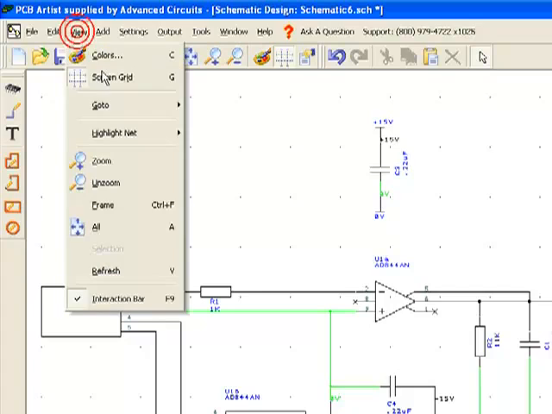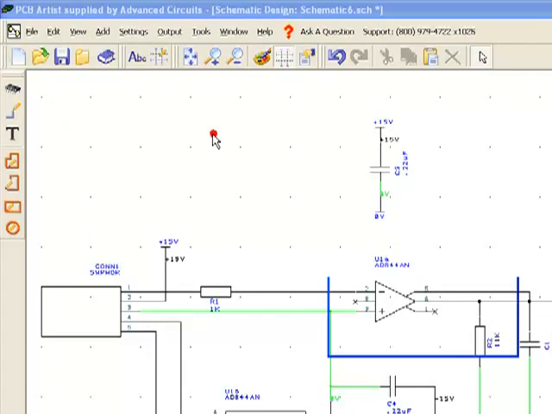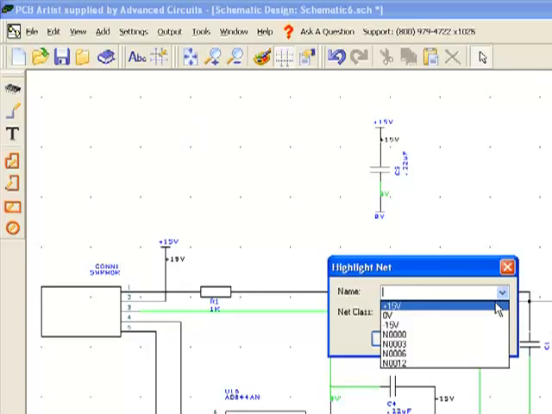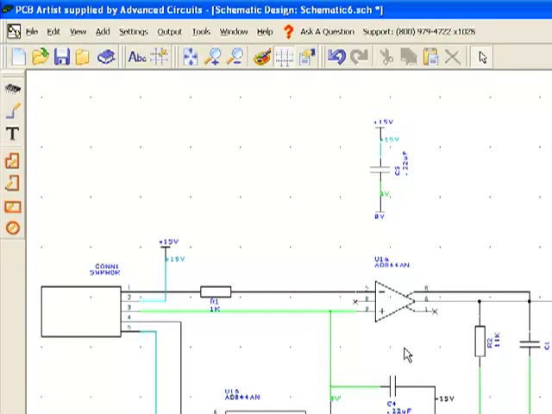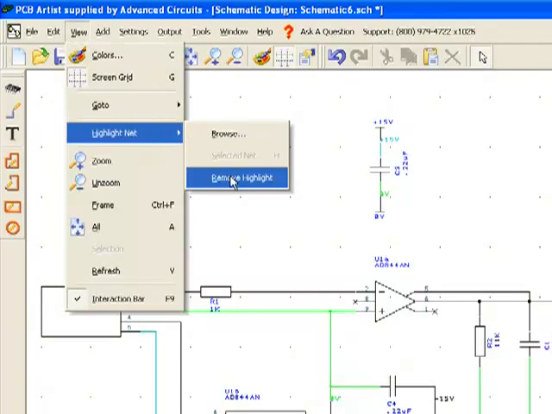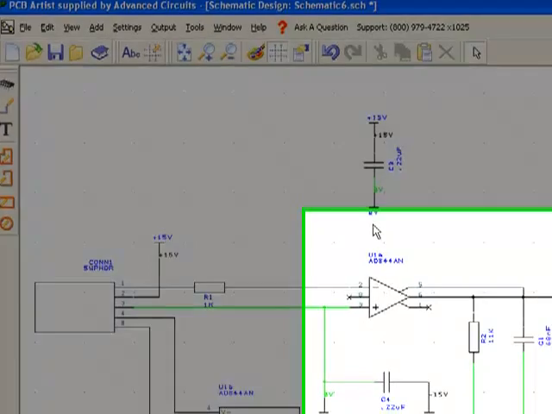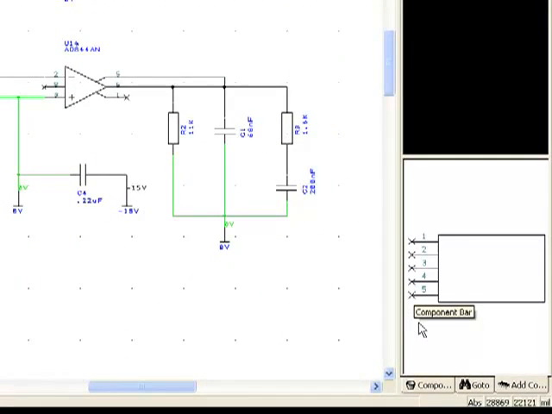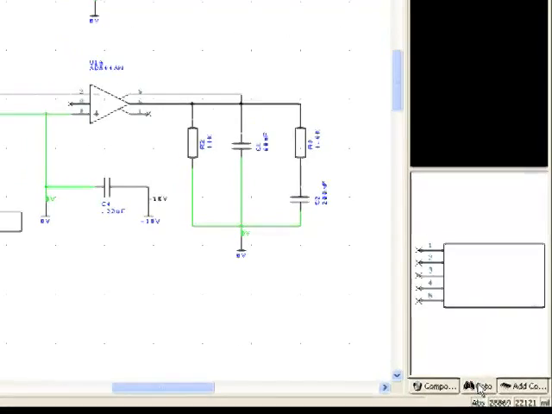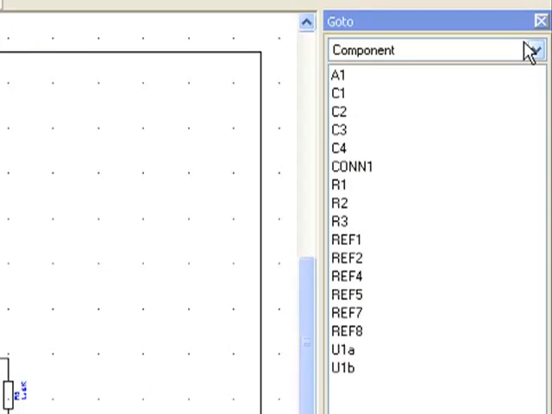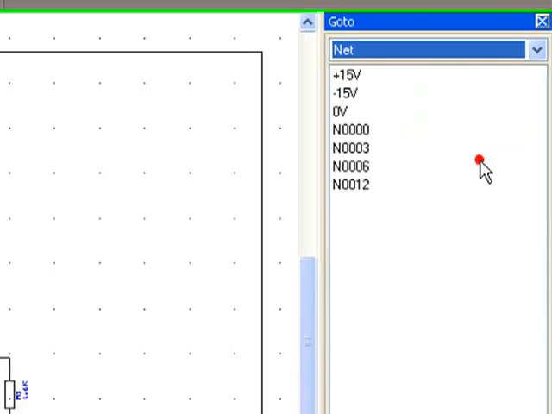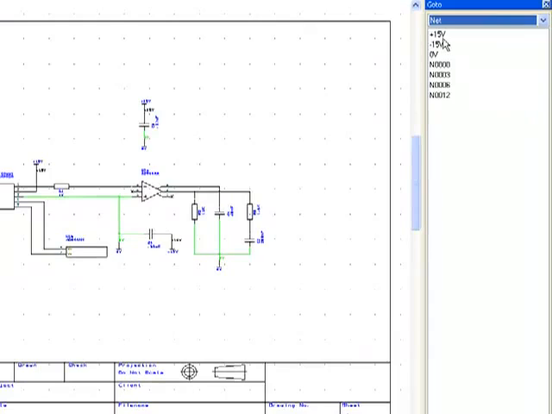Another way to highlight nets is to use View Highlight Net. This will keep the net highlighted for long periods of time. To remove the highlight, go to View Highlight Net, Remove Highlight. Another way to highlight nets is to use the Interaction Bar's Go-To tab. Change the top drop-down of the Go-To tab to Net. This allows the designer to quickly highlight each net to visually confirm the nets.